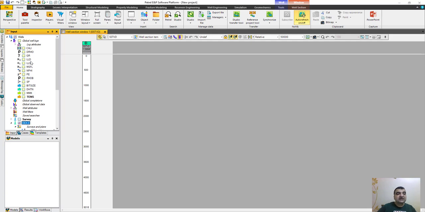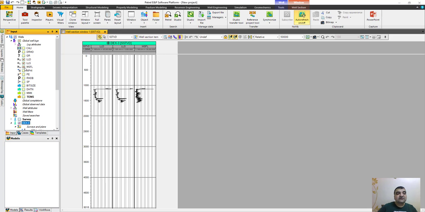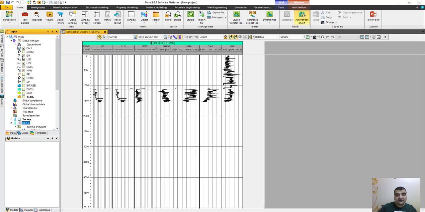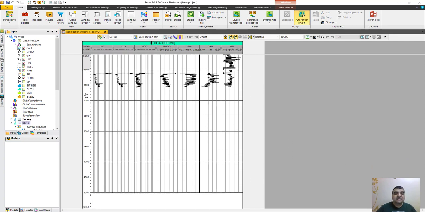You have LLD, LLS, microspherical, neutron density, SP, whatever. In our practice, the most important thing for well correlation or stratigraphy or whatever, I need to see LLD, three resistivity curves, as well as neutron density. Caliper and gamma ray are compulsory, by the way. As you can see here, the data displayed is raw data with no processing applied to it.